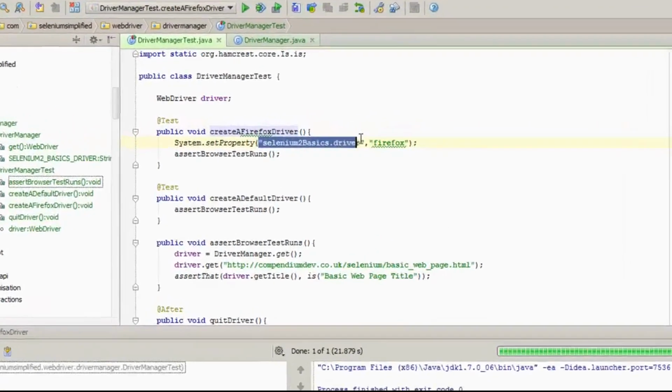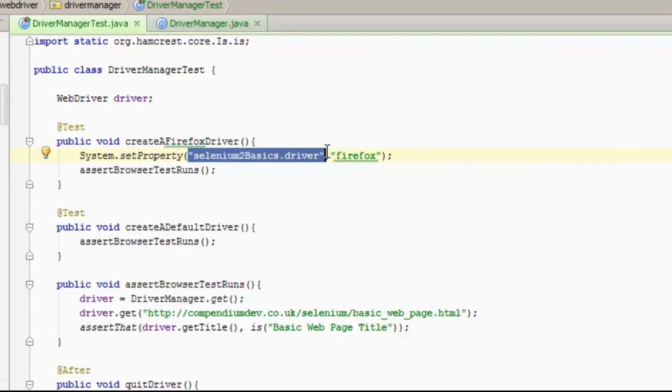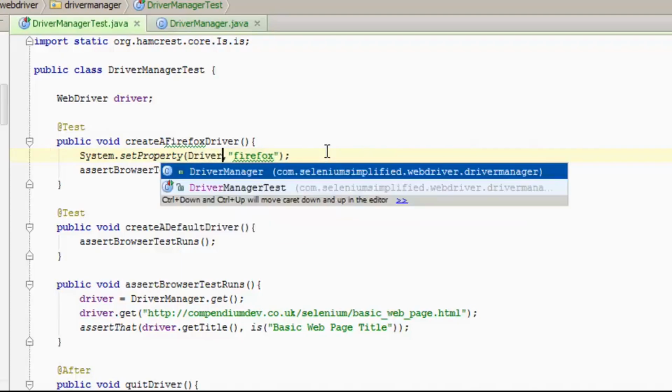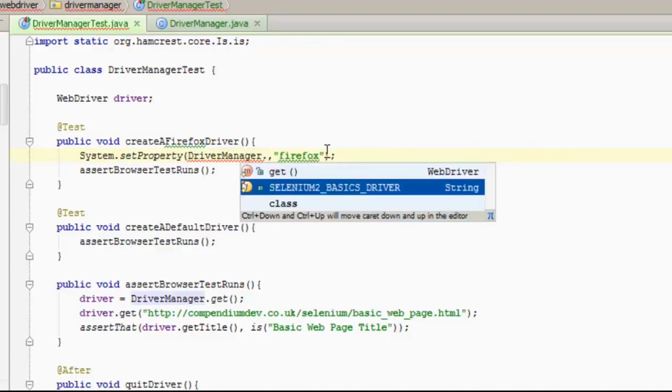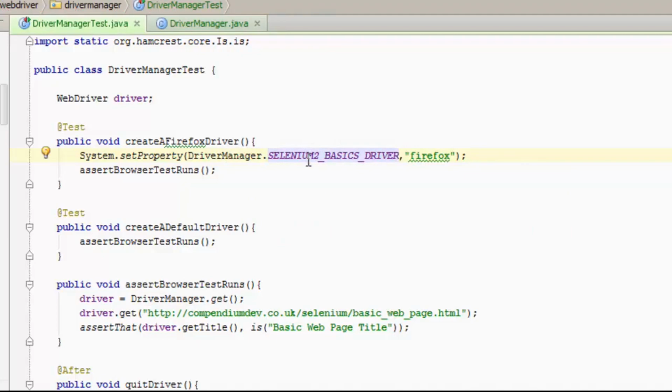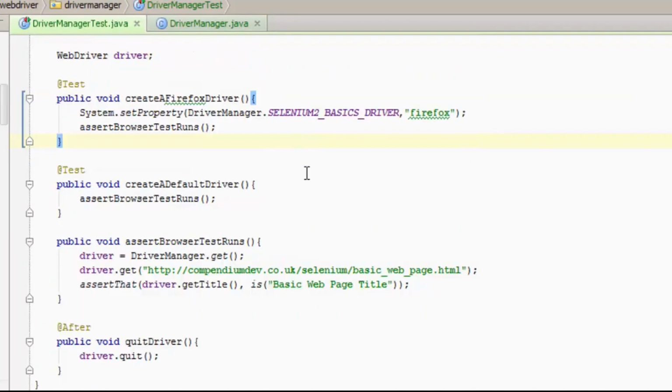I don't like this now because I've introduced a risk where I might mistype that when the driver manager itself is using a different one. So I'm going to say driver manager dot Selenium 2 Basics driver. So there I'm using the same property that we're using in the driver manager, and we should be okay. So now what should we do? So we've got one for default, we've got one for Firefox. Let's create one for Opera.